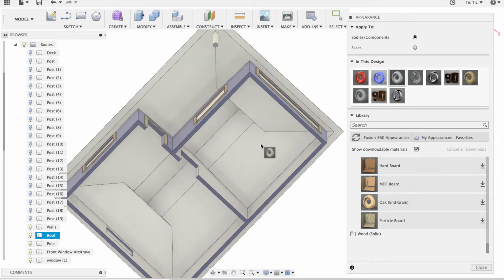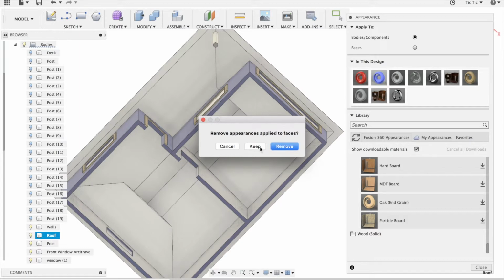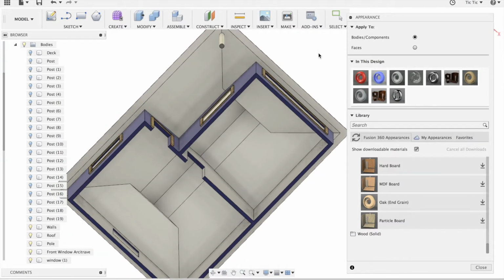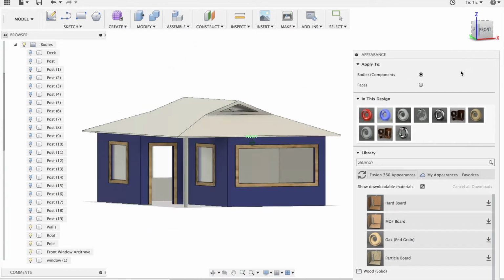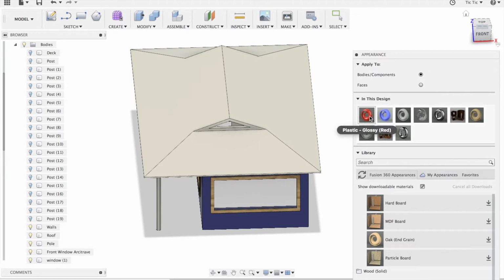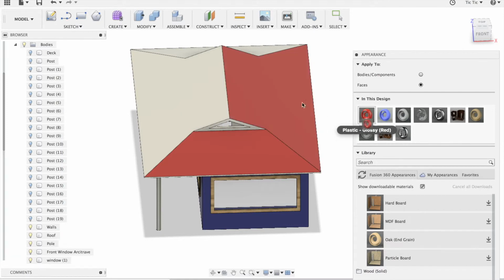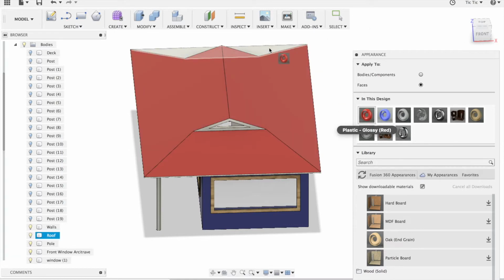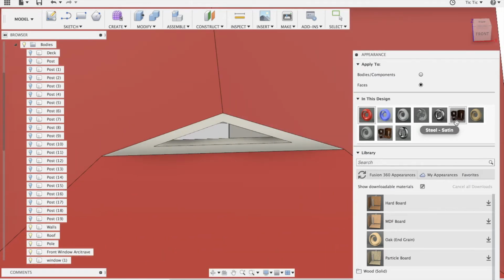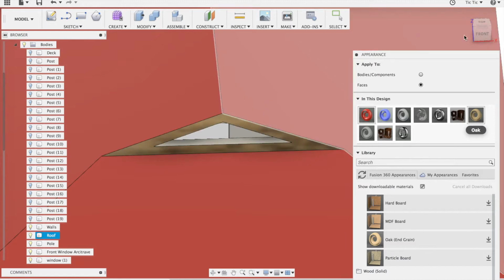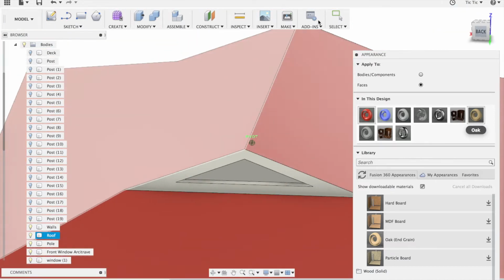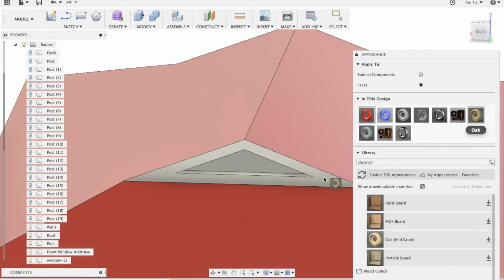Glossy white needs to go inside there, and I'm basically going to hit remove and turn the whole roof white, and then paint the top surfaces red. So go faces, red, red, red, and red, and that face there, can't select it, so I'm going to zoom in. That face there needs to be oak, as does that one there.